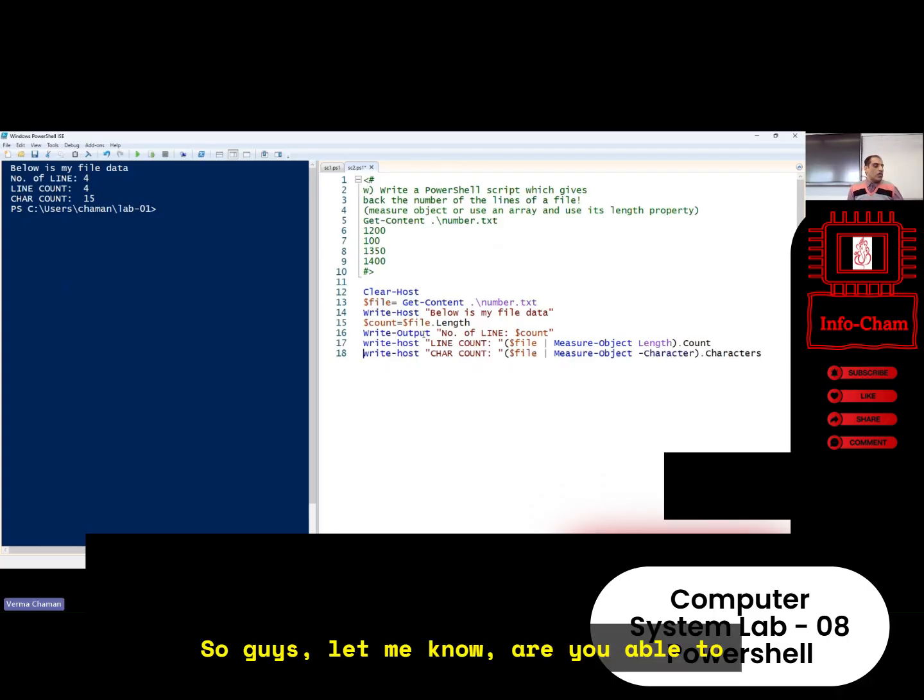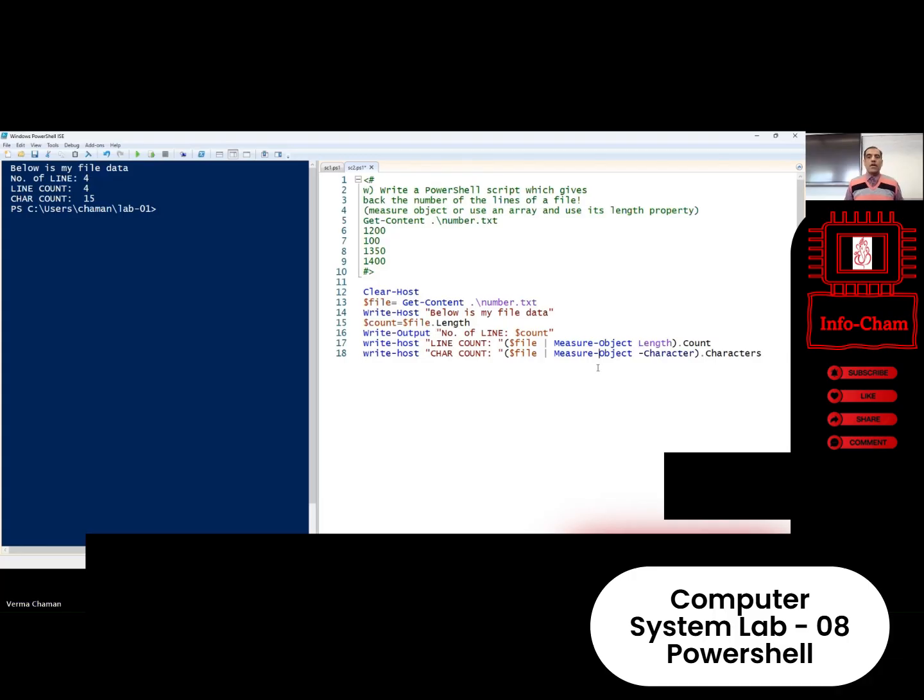So guys, let me know, are you able to solve a basic script for the file? You can read the file and you can work with some objects. So are you able to print the words? Okay. So the same task you can do with other things.